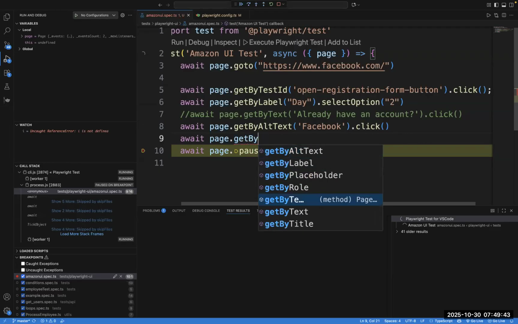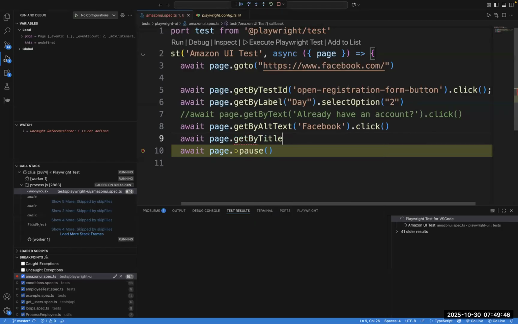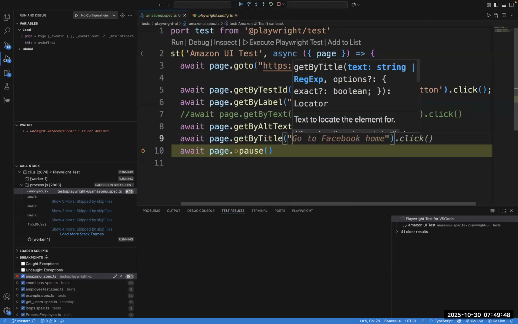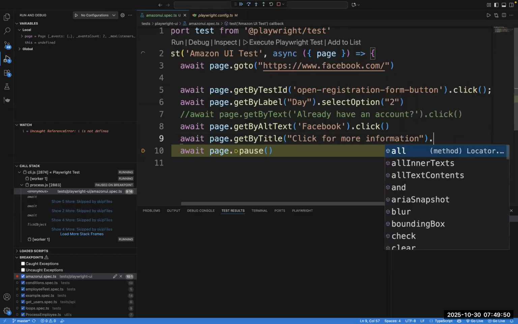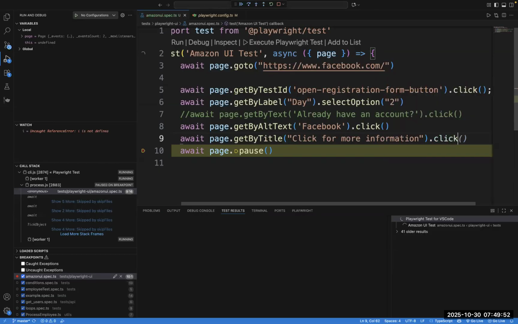Get by title. You can use your title text and then you can click on it.